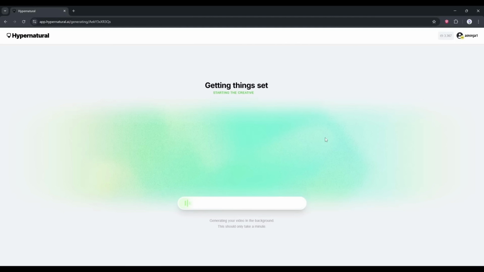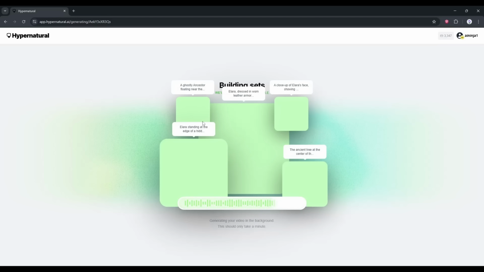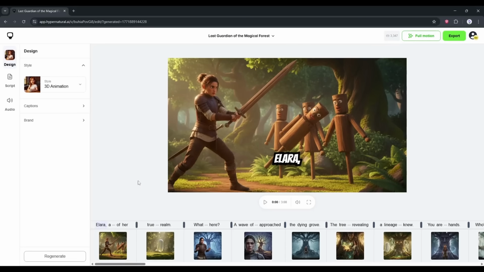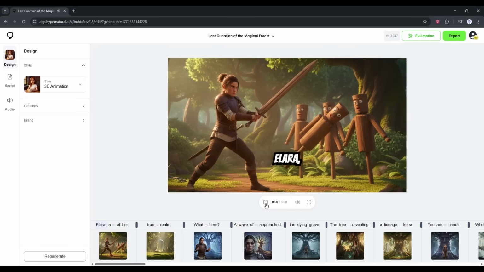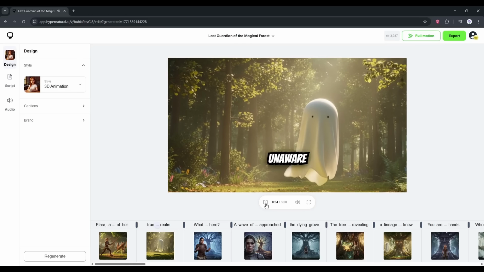Hit the Make Video button from here. Now it will take some time to create the storyboard. So I am fast forwarding the video. And here it is, the video storyboard is ready. You can notice that it creates all the scenes according to the script. Now you can see the preview by clicking here.